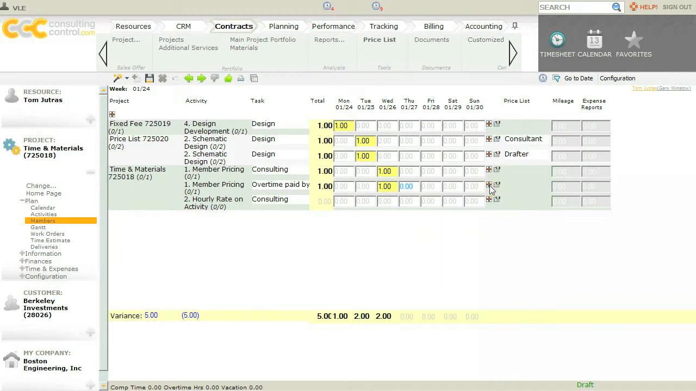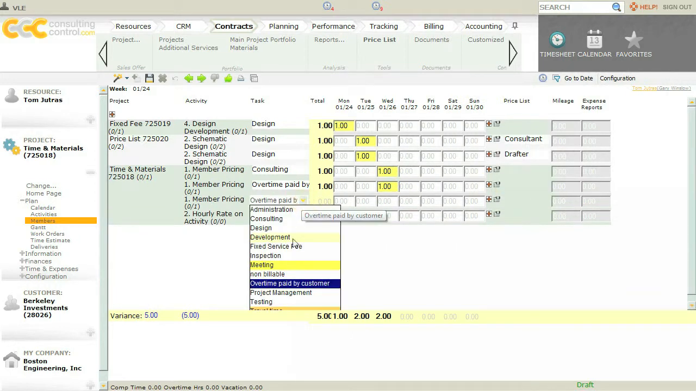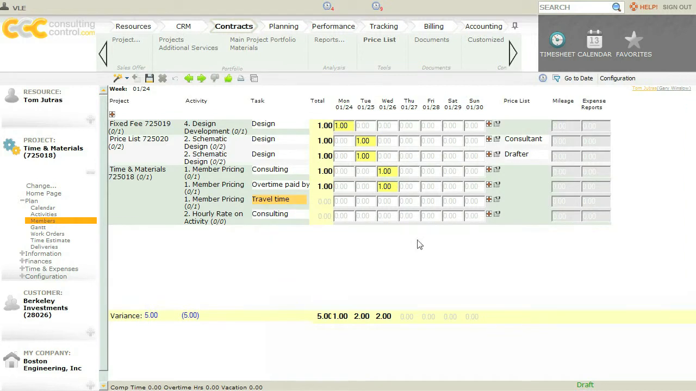And then he spent some time traveling. So we'll just find travel. Type in our note. We'll save. So we've basically overridden member pricing for a specific task.